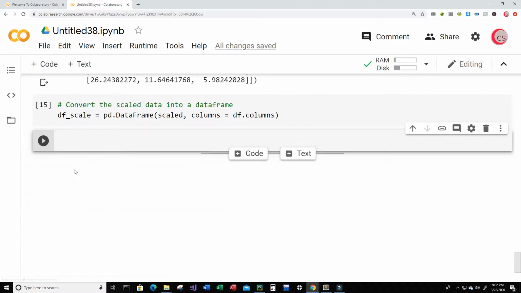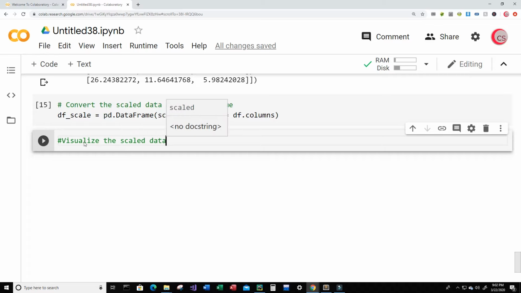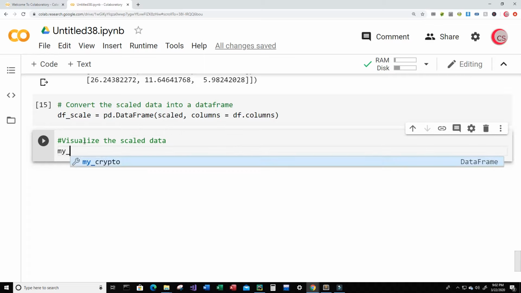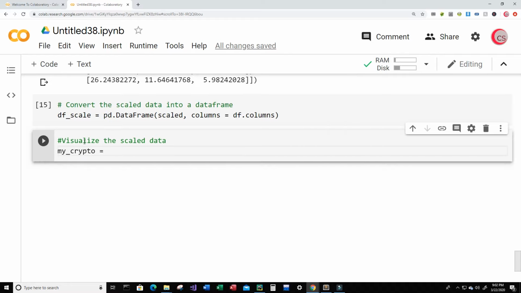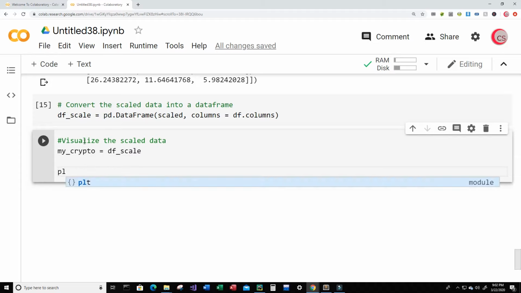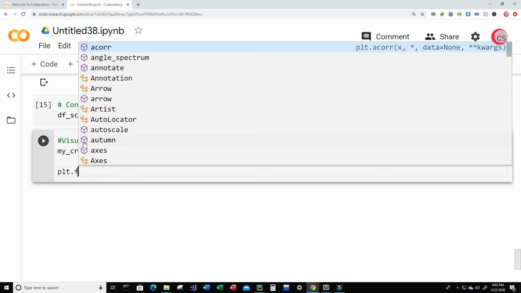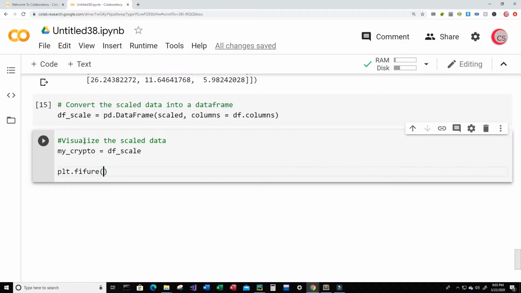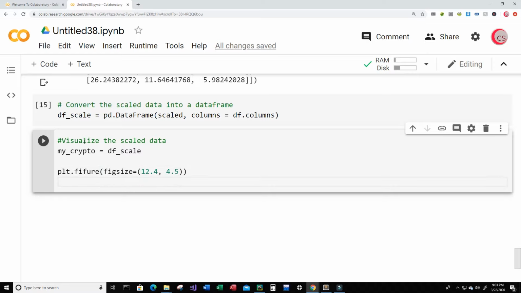I'm going to create a new cell here, and now let's visualize the scaled data. So I'm going to create that variable again called my_crypto, and I'm going to set it equal to df_scale, and let's give the figure that we're about to create a figure size. So plt.figure, and here I'm going to put figsize equals 12.4 by 4.5, and then let's loop through each cryptocurrency and plot the close price for each day.